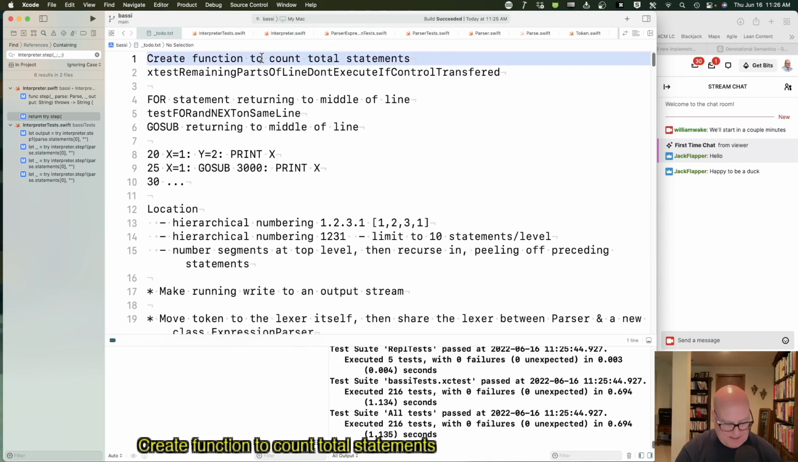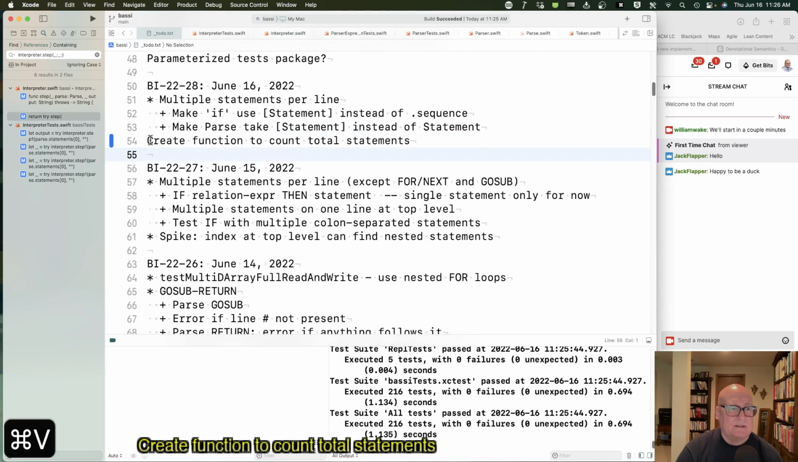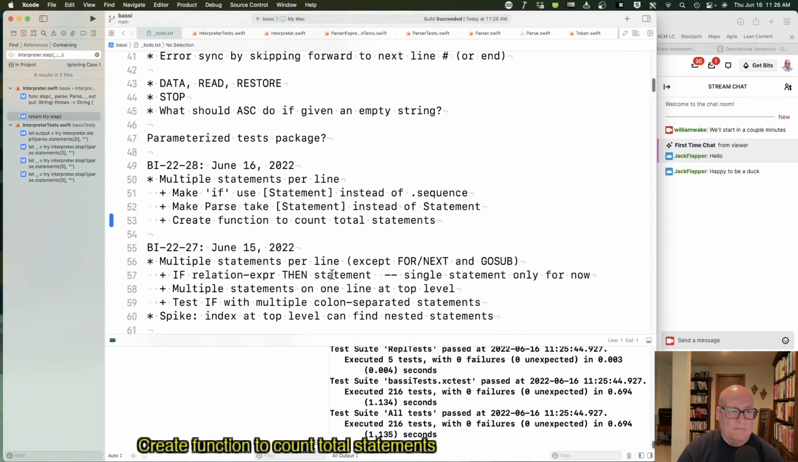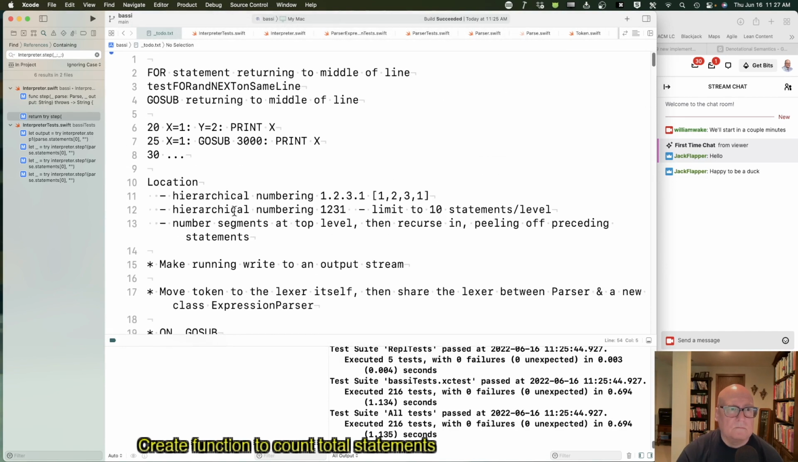All right. Create function account total statements. I guess I'm way behind on this. All right. We did this. And this one we did. Okay, but I think what we need to pick up with is look at how if statements execute their body.